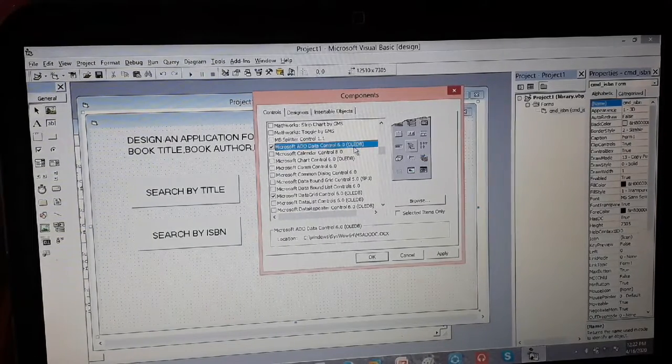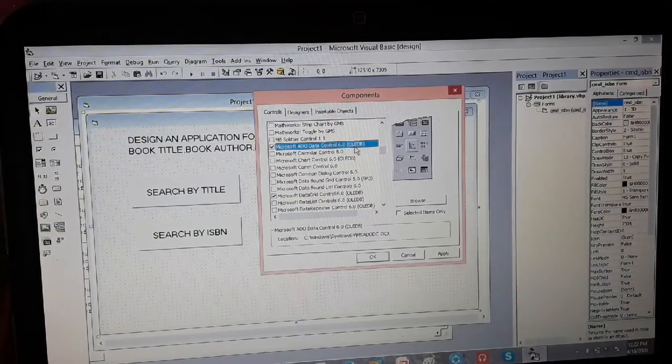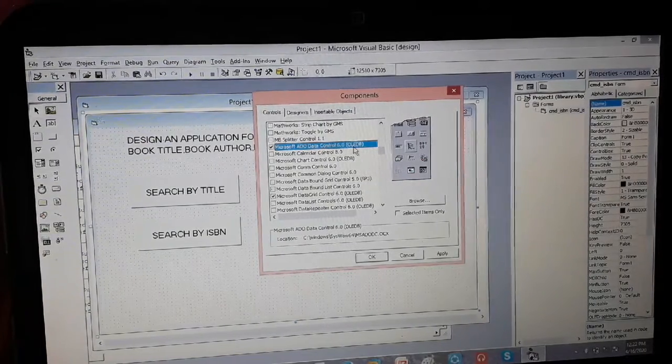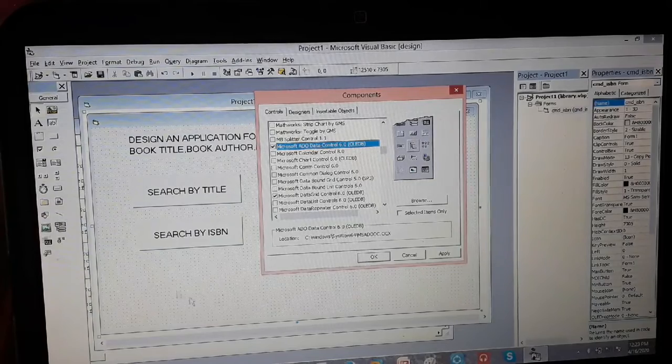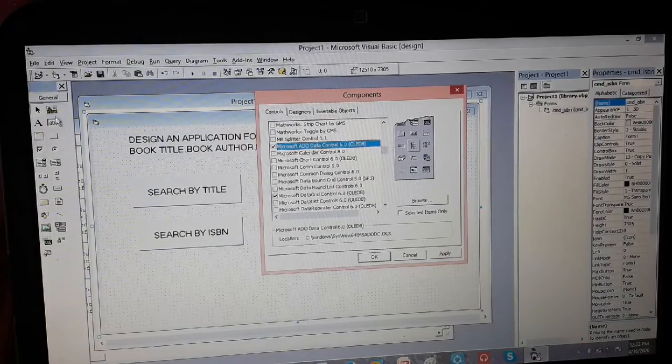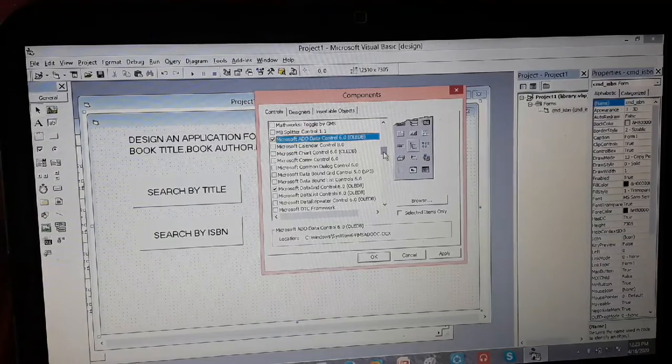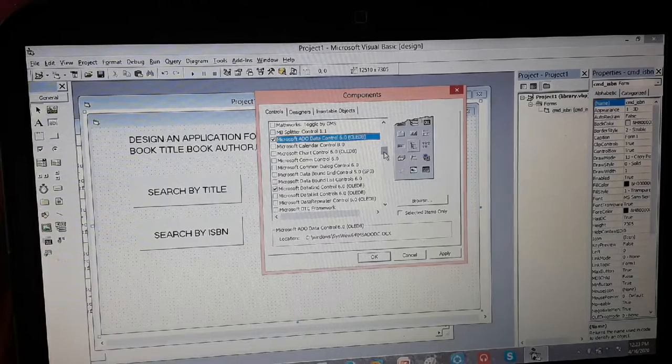Now to display the output of your selected rows. If I click on search by title, it is supposed to search a particular row based on the title. To display that complete row, I have not taken any of the controls, that is, I have not taken any text box or label. So instead of that, let me do it using a data grid. To do it with a data grid, even that is an ActiveX control, so you are supposed to go with Microsoft Data Grid Control 6.0.